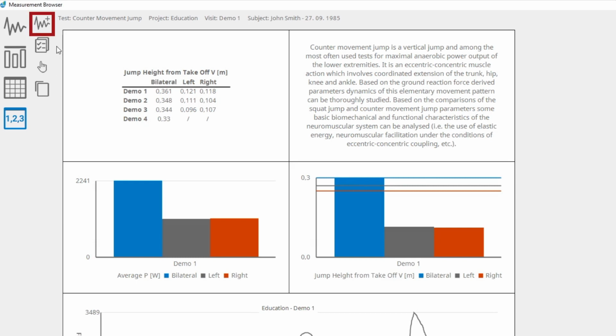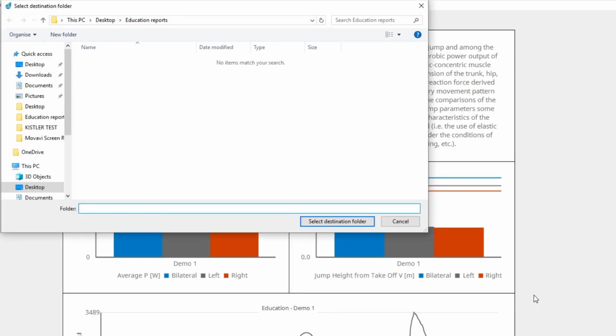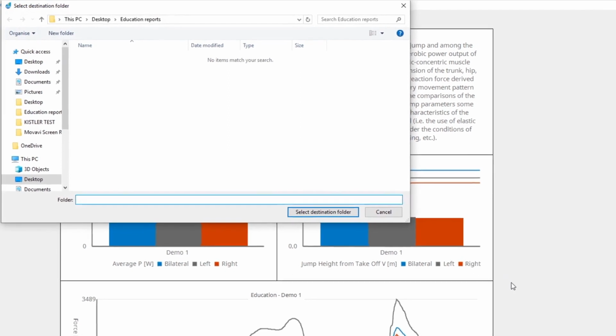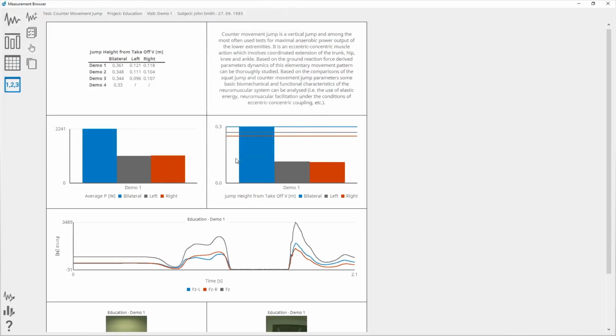By clicking on the New Measurement button, you will start a new measurement. To create a report for the currently loaded report template, select Create Report. If needed, write a comment about the report you are creating and confirm it to continue. In the Windows Destination window, choose a folder where you wish to save the report.